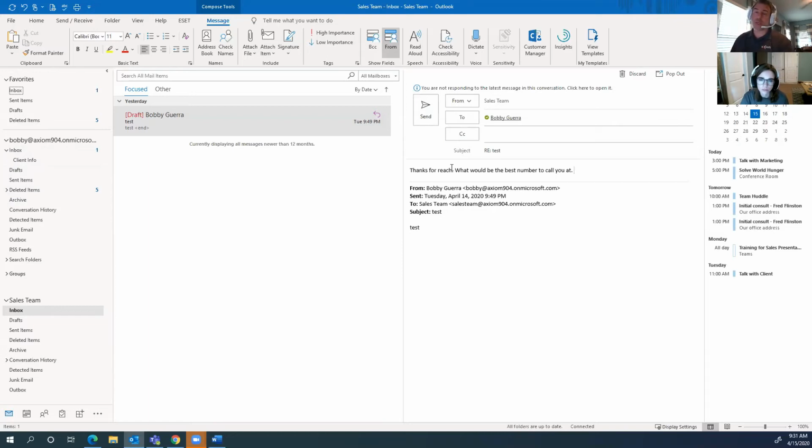A church, it could be like prayer requests. That's another scenario where it'd be nice. Prayer requests come into that mailbox, multiple people can see it, right? And then they can do it.